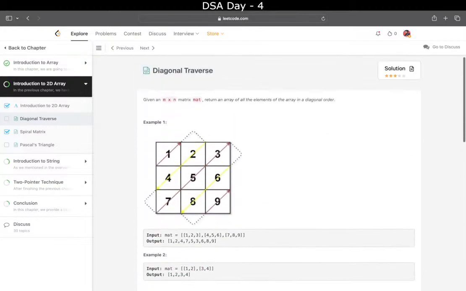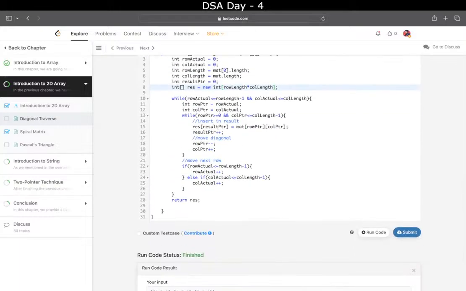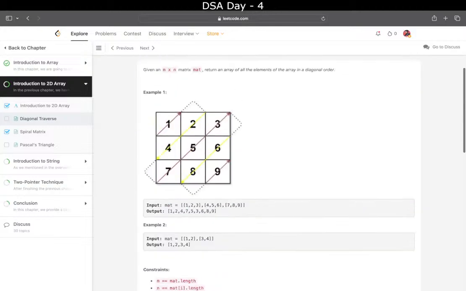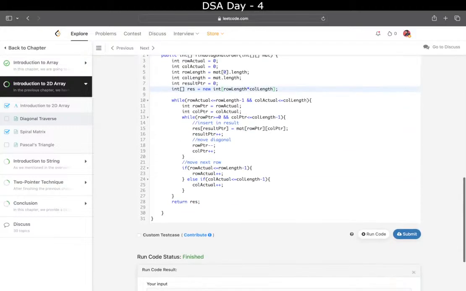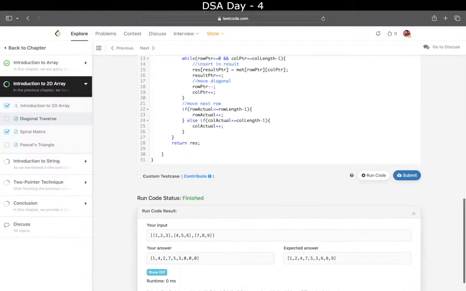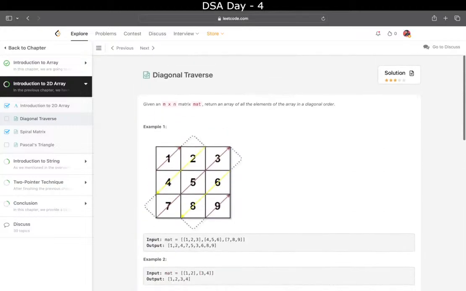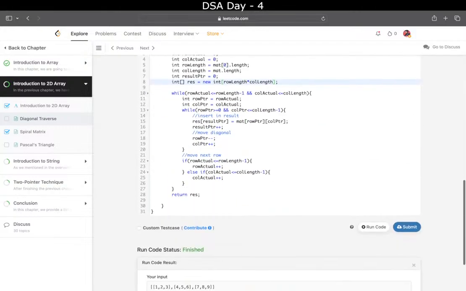1 4 2 7 5 3, then 0 0 0. Okay, so I wanted 1 4 2 7 5 3, which I was able to print, then it became 0 0 0. In any case I would like to reverse these out, so I'm not much concerned about these. I'm concerned that these should be printed as 8 6 9.